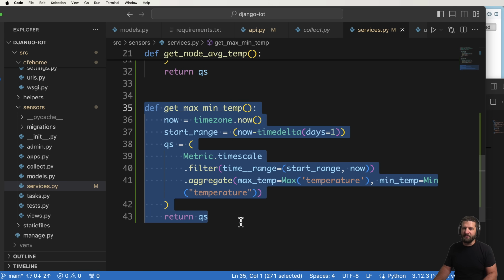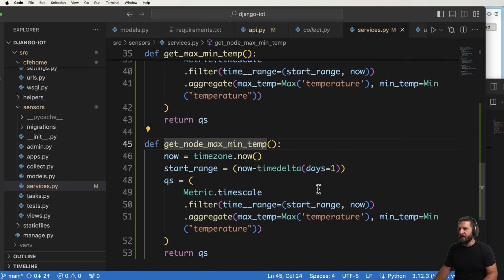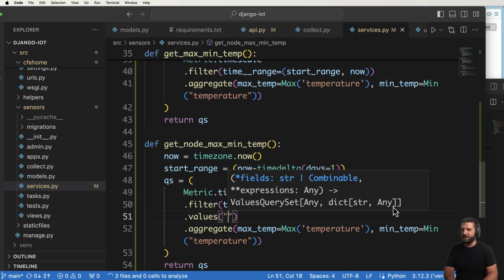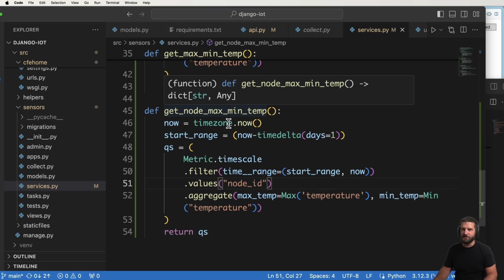Now, this is for everything. What if we wanted to do it for individual nodes? Now it's going to be get max min node temp, right? And so it's very similar still, but then we just add in something else here, which is going to be our values of our node ID. And now we're going to have a very different look at this.